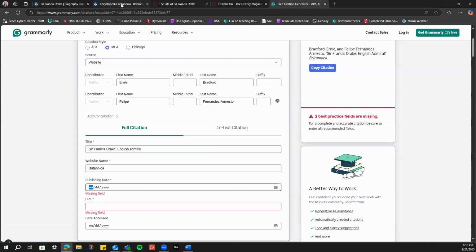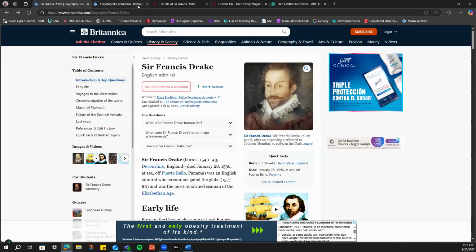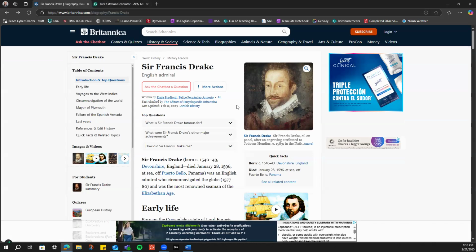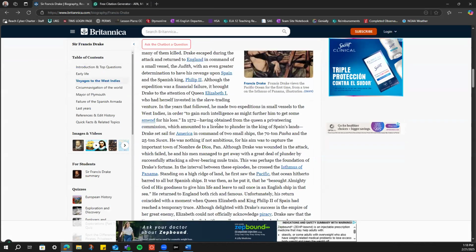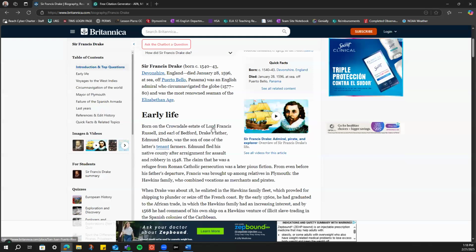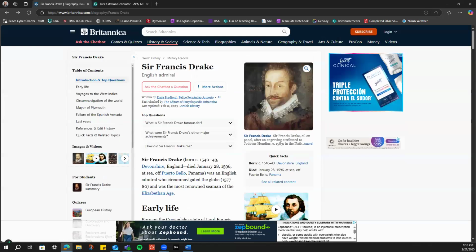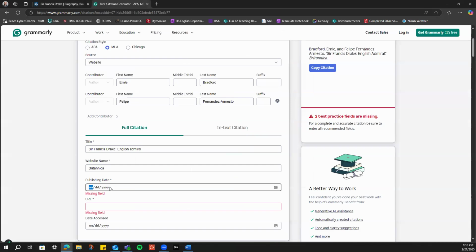All right, now let's look for a publication date. I keep clicking the wrong tab. Let me get rid of some of these older ones since we already used them. All right, publication date. I'm going to look at the top first. Let's see if there's anything here. Yeah, there it is. Last updated February 12th, 2025. That's pretty recent. So we're going to add that to the publication date since it was last updated. We're going to go 02, 12, 25.